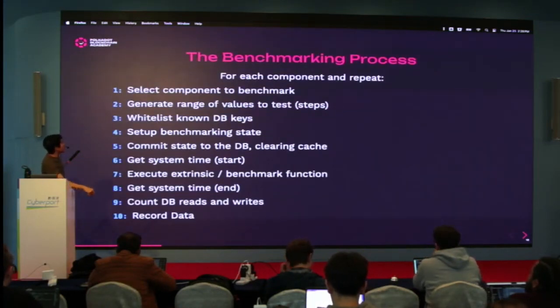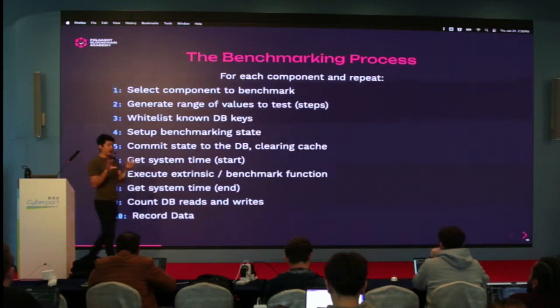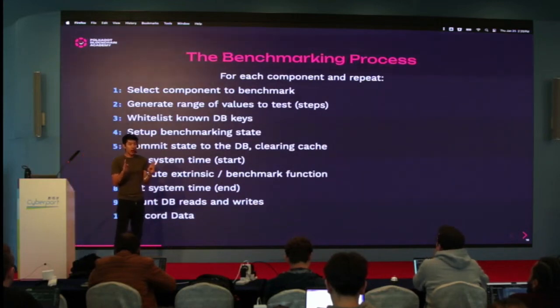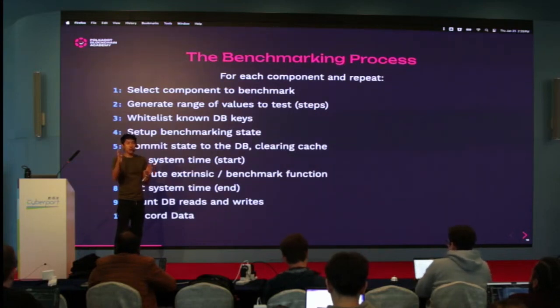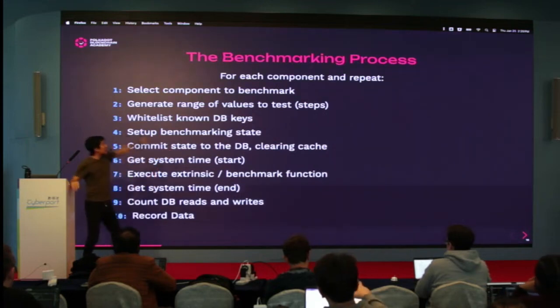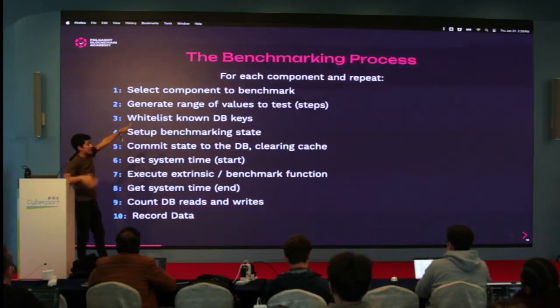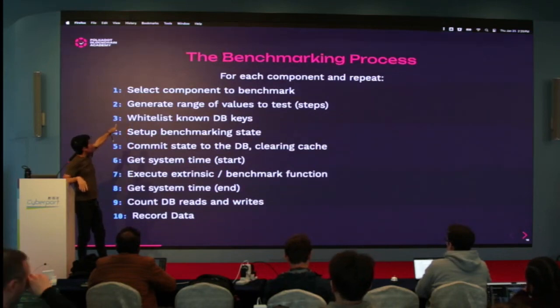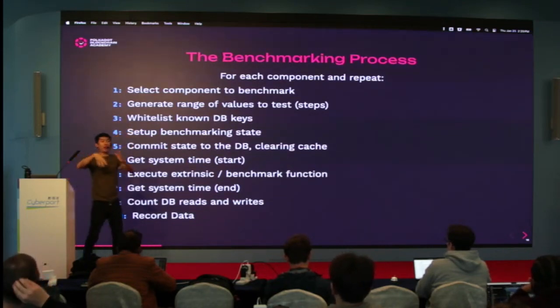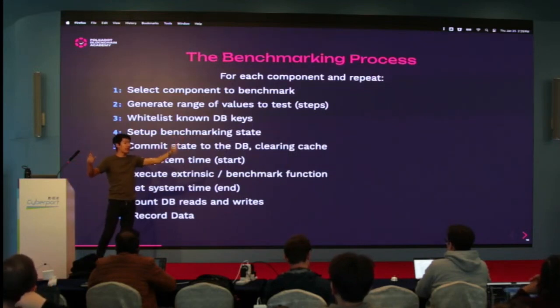First, we select which component we're going to benchmark. So for each component and repeat. So for each component, if there's an extrinsic which is dependent on 3 different factors, those are 3 different components, right? Like let's say number of users, number of locks, number of proposals, right? There's 3 factors for this thing. For each of those components, and for how many repeats of the benchmark we want to run, we will select the component to benchmark. So we'll select users, whatever. We'll generate a range of values to test. So from 0 users to 1,000 users, whatever.